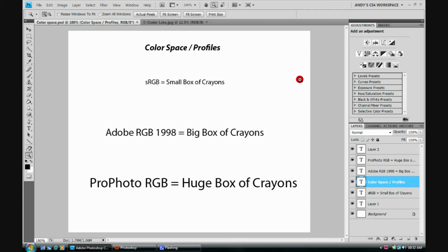All right, so there we go. That's the end of our color management discussion. We now know that images have color profiles that can be a variety of different working color spaces, and that Photoshop itself can select a color profile to work in.